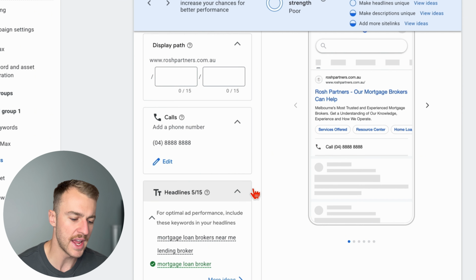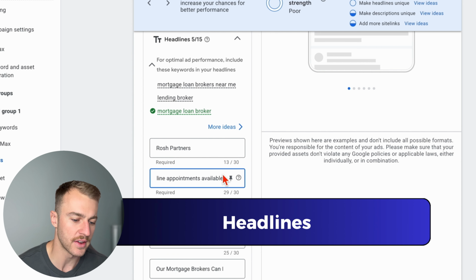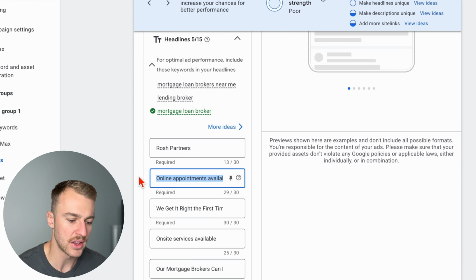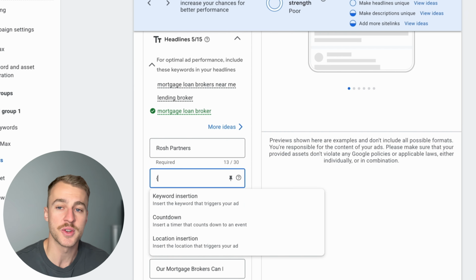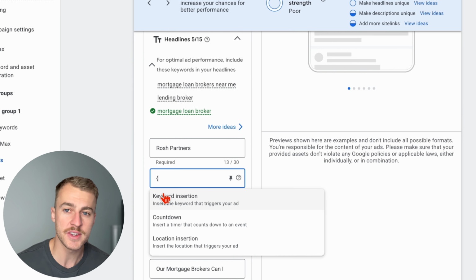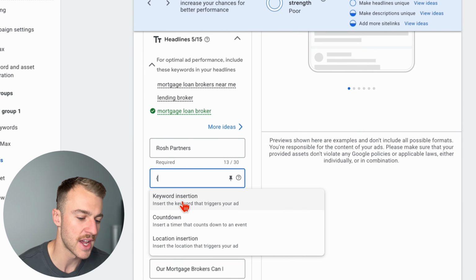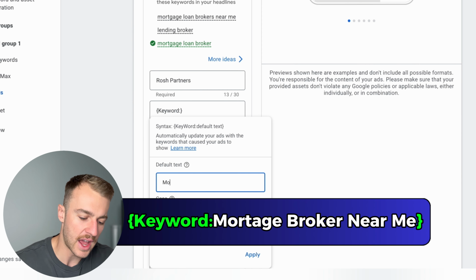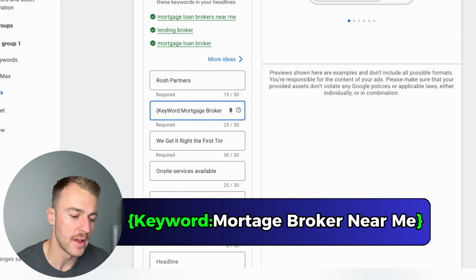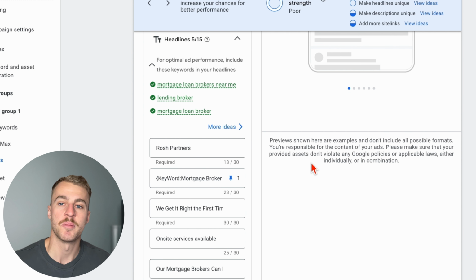Now what we want to do is go down and start putting in a bunch of different headlines, okay? So I'm just going to give you some example headlines. This one here is a keyword that I absolutely love. It's called keyword insertion. Nobody ever teaches this on YouTube because they don't want you to know about it, because it's really good. So tap on keyword insertion, put it on title case, and then just put in an example keyword here, just like this, okay? Then tap on apply. So I'm just going to pin this quickly into position 1, so it always shows as my first headline.